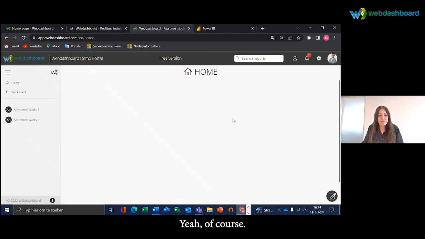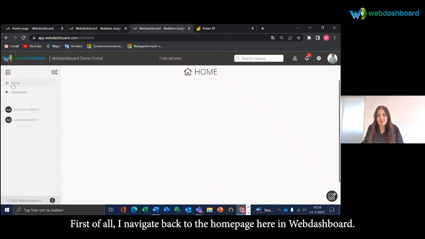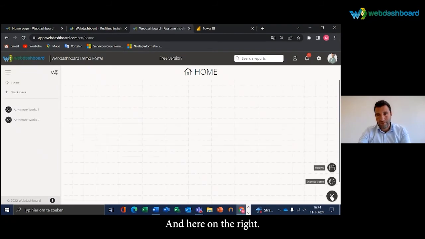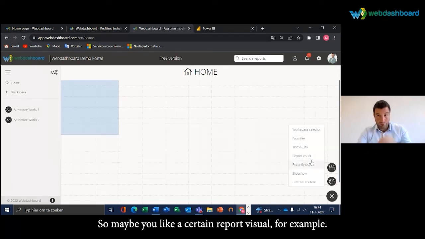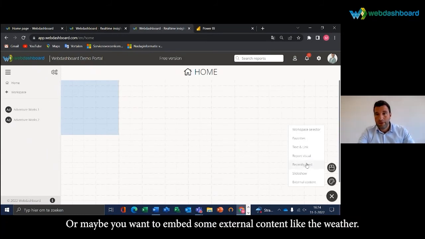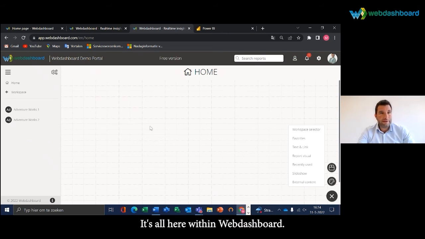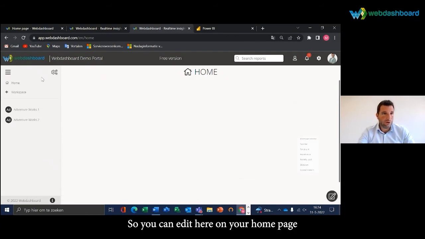Yeah, of course. First of all, I navigate back to the home page here in Webdashboard, and here on the right, it's possible to upload some widgets you would like. So maybe you like a certain report visual, for example, or maybe you want to embed some external content like the weather. Feel free, it's all here within Webdashboard, so you can add it here on your home page.